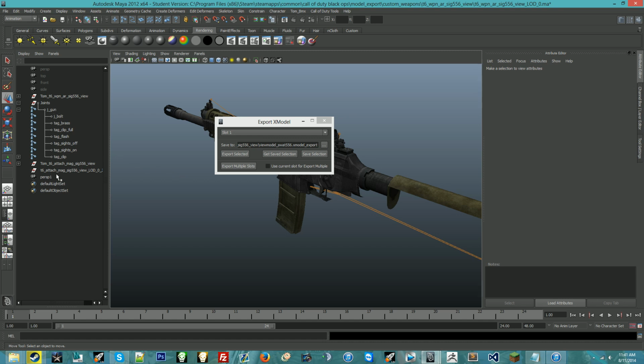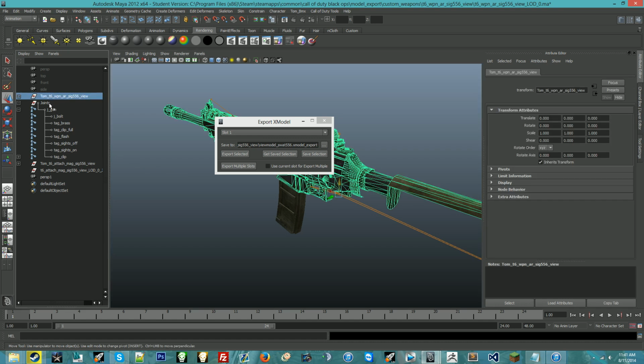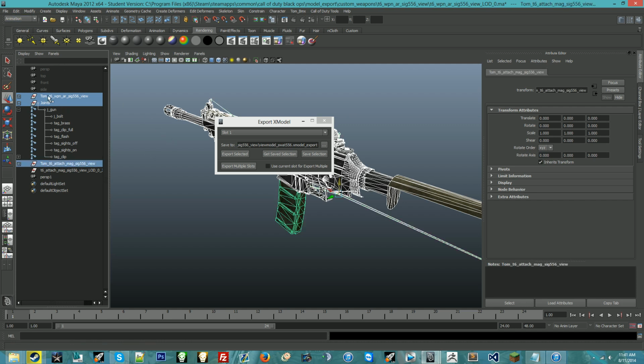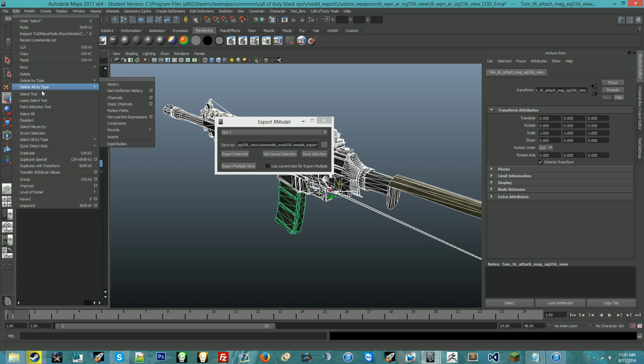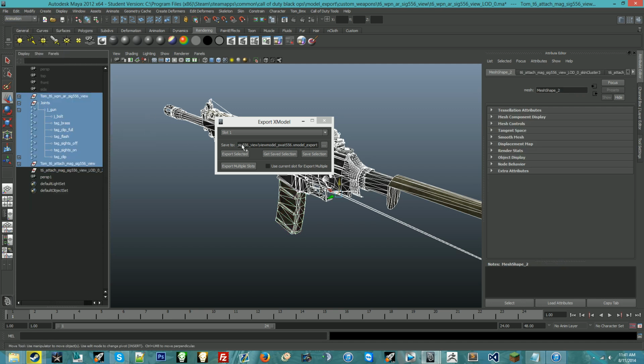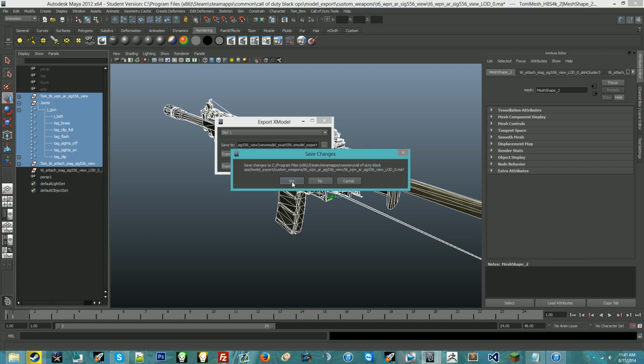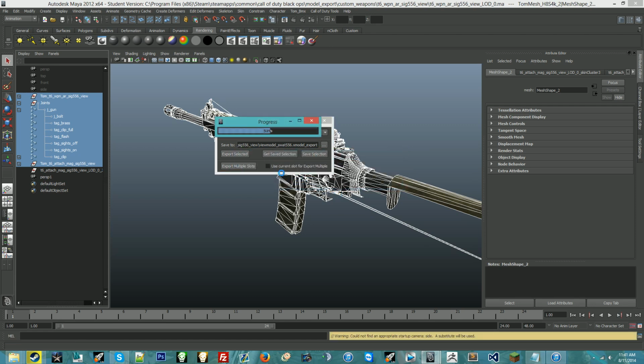Then we'll want to go ahead and select each group that contains something for the gun. So that means this one here, joints, and then the mag, just by holding control, and then go to edit, select hierarchy, click on save selection. If it'll let me, then go to export selected, and then say yes to save changes.